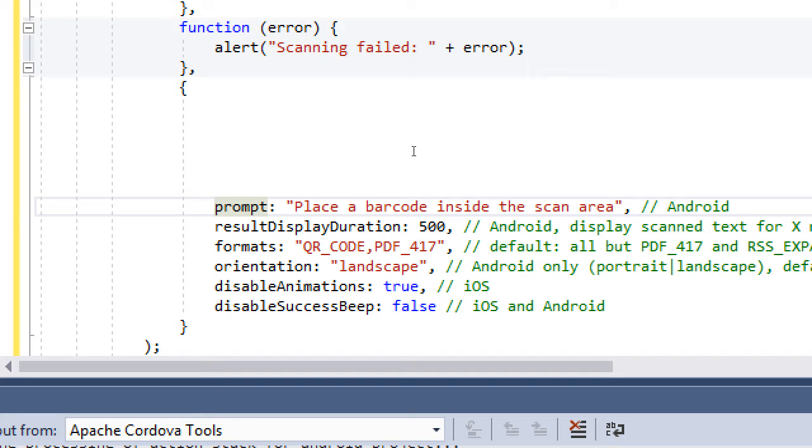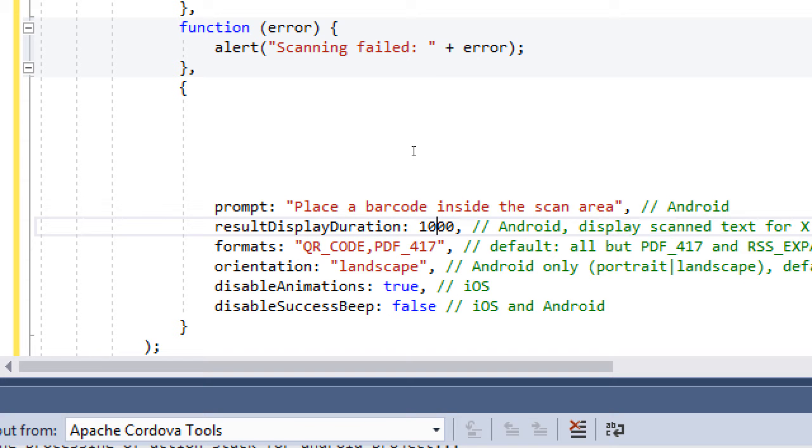This prompt is what will appear for the user: place a barcode inside the scan area. Okay, that's fine. We'll leave that. Result display duration displays the result of that scan for 1 second, 1,000 milliseconds, just to see what it is. Maybe we don't need it that long. Maybe you want it longer.